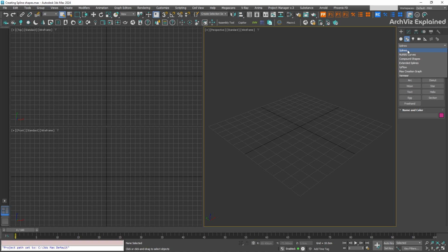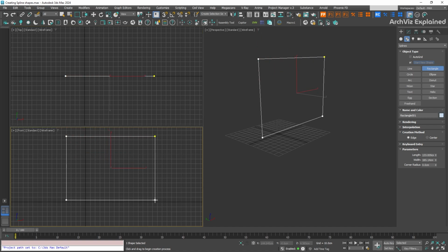To start, let's go to the Create panel on the right side of your screen. Click on the second icon, which is the Shapes category, and ensure the drop-down menu is set to Splines. We have a few options here, but let's look at the primitives first, like for example the rectangle. Click and drag in your viewport to set the dimensions.